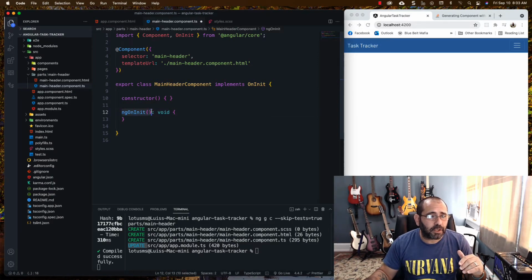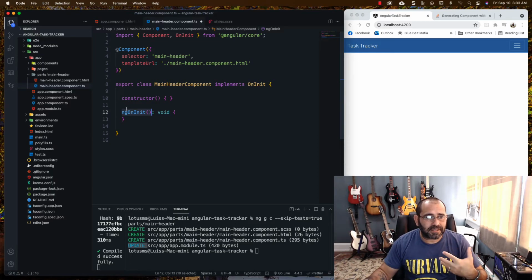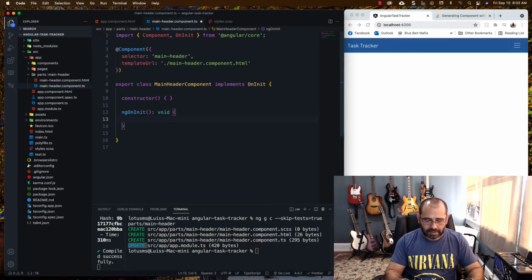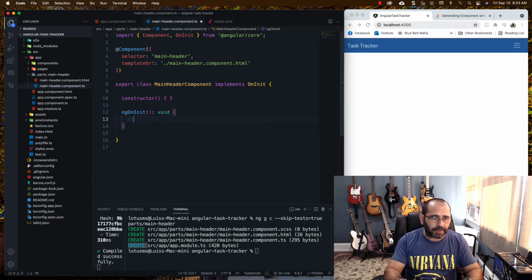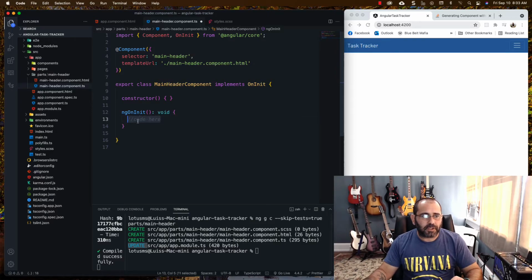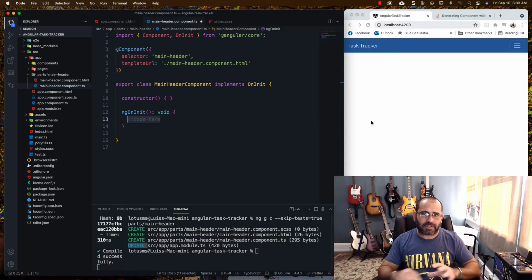But the ngOnInit is a lifecycle method. What it does is tell Angular to do whatever code you put in here as soon as it loads on the website, as soon as my component loads on the DOM. Okay, so it's a lifecycle method.